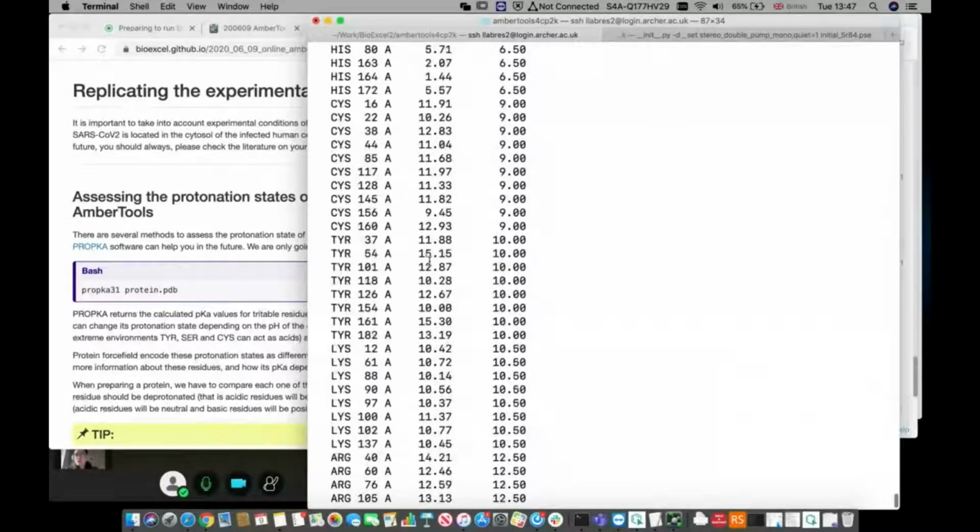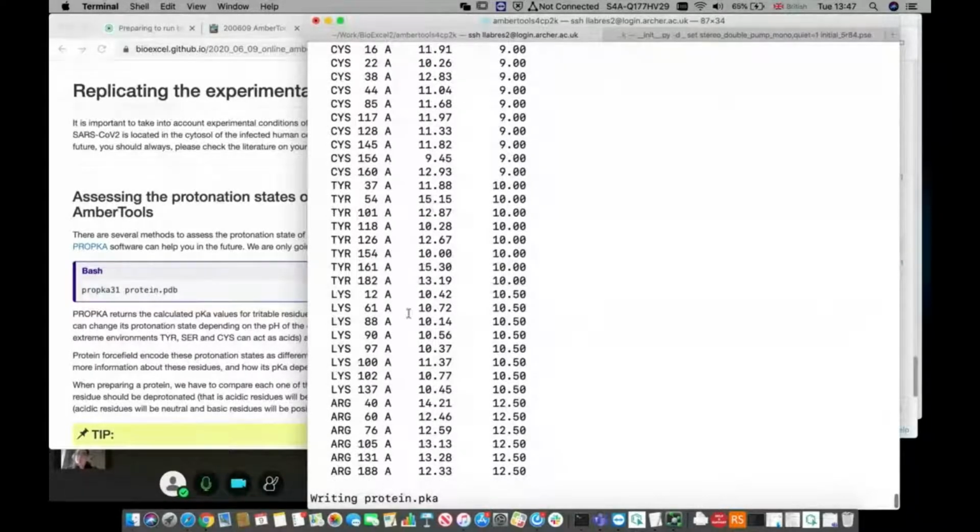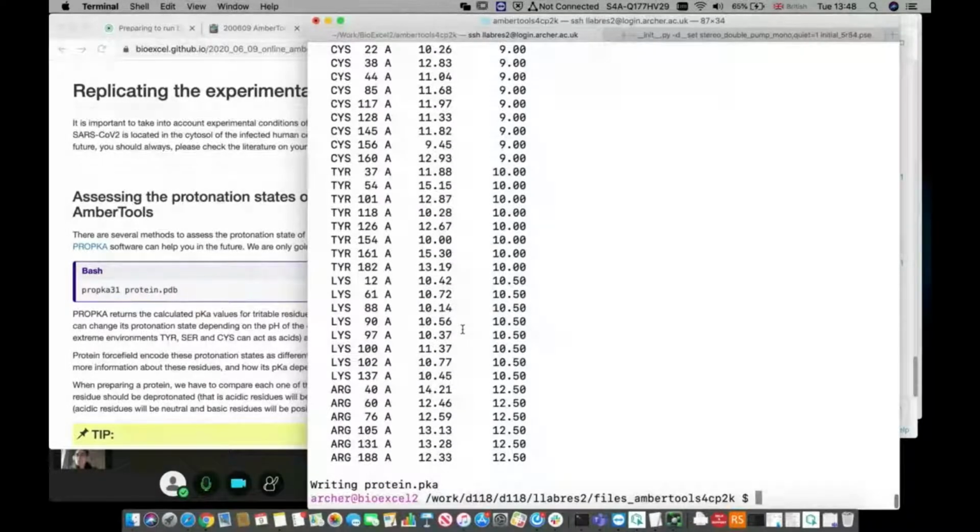Cysteines are very far away, as you can see. Tyrosines are very far away, as you can see. Lysines are quite far away, and arginines too. So, okay, we have checked. We don't have any residue whose protonation state we have to change, or for which we have to consider two simulations, one for each protonation state. That's okay.